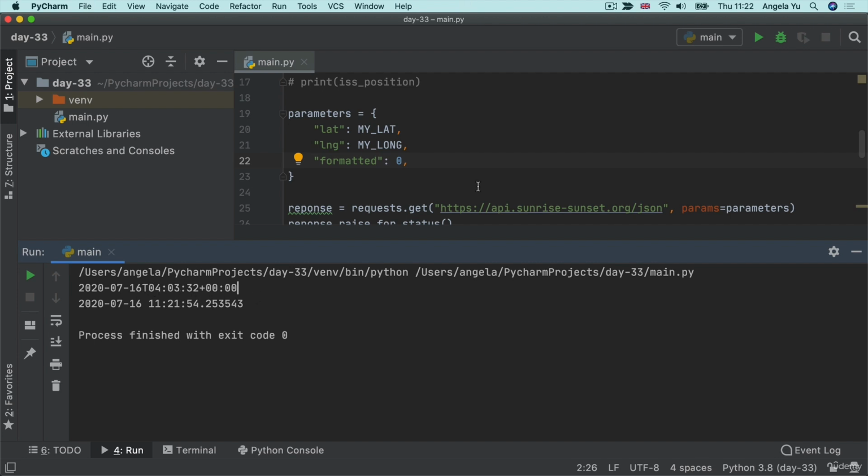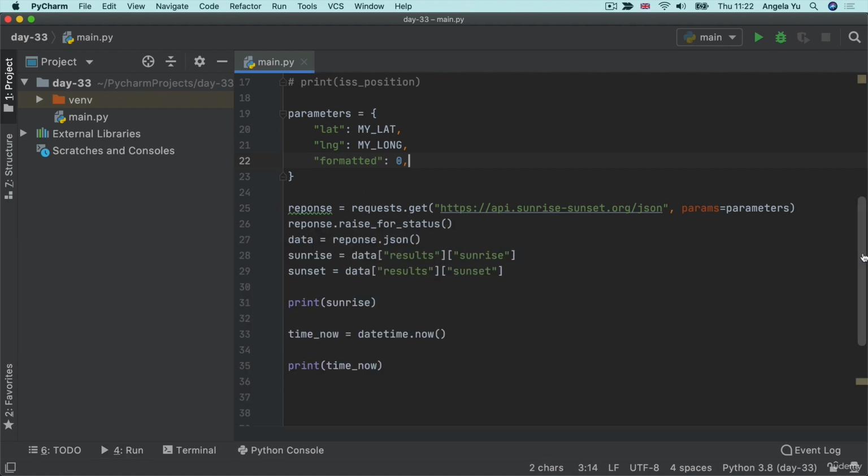So currently where I am in London, the sunrise time is actually quite early. It's at 4 o'clock in the morning. So notice how the first part is the date, and then we have a T, and then after that we've got the time. What we want to be able to do is to compare this part from our sunrise sunset API against this part from our datetime API. So how can we just isolate the hour number from each of these?